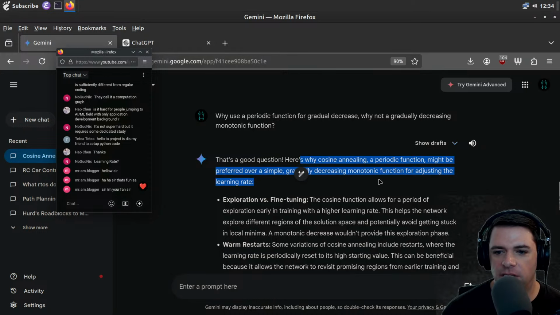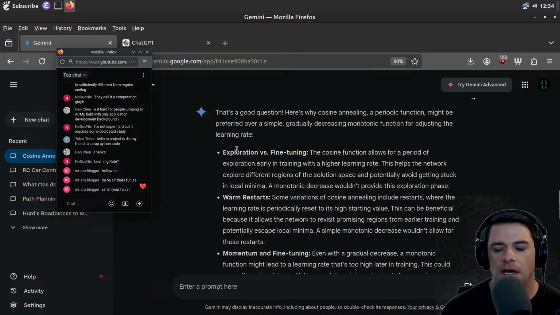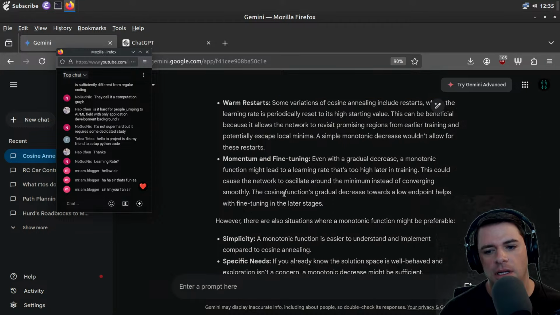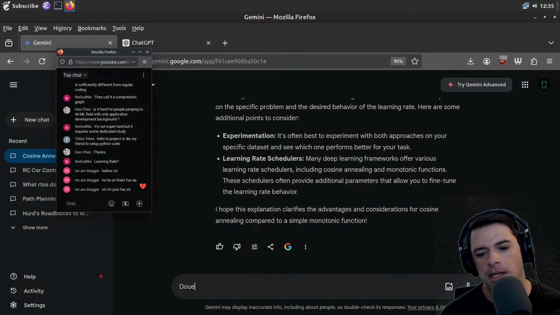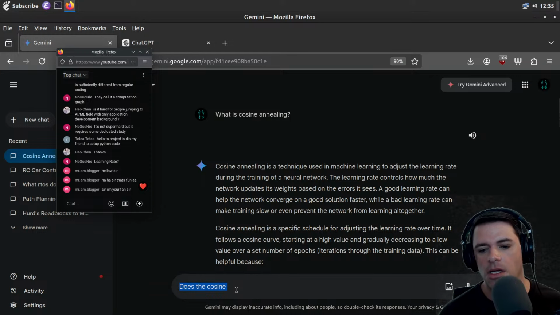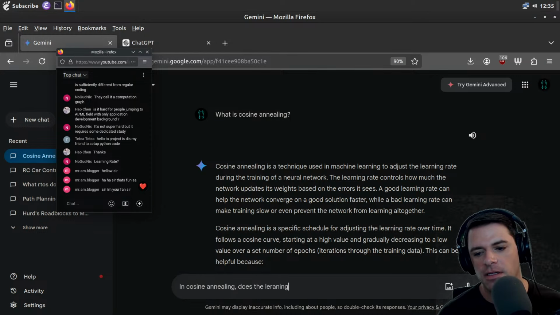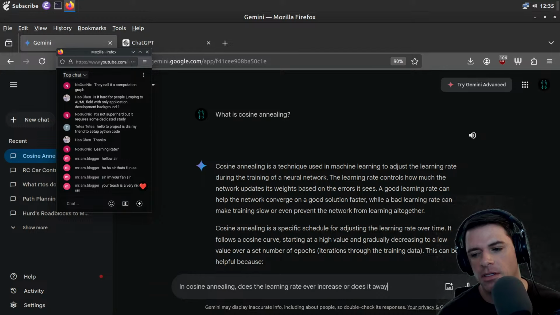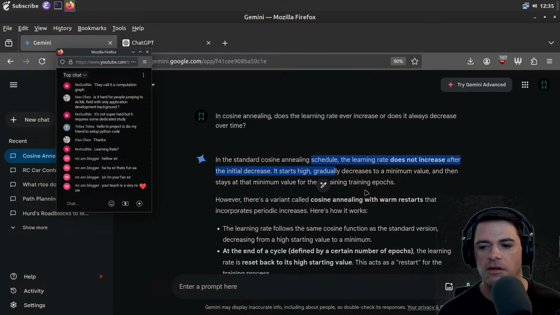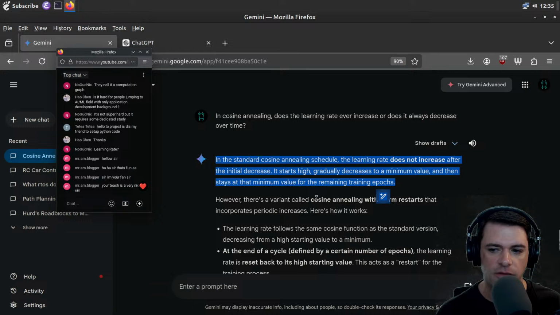Here's why cosine annealing, a periodic function, might be preferred over a simple gradually decreasing monotonic function. Exploration versus fine-tuning. It allows for a period of exploration early in training at a higher learning rate. It's also true of a monotonic function. It wouldn't. Oh, okay. Wait, what? Why not? Warm restarts. In cosine annealing, does the learning rate ever increase, or does it always decrease over time? The learning rate does not increase. So it sounds like if Gemini is right, then I was wrong.